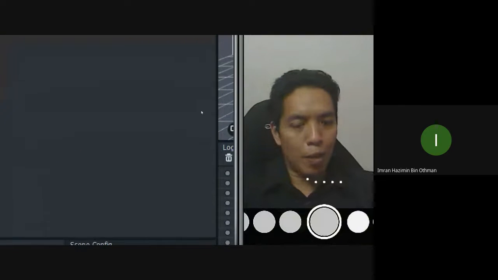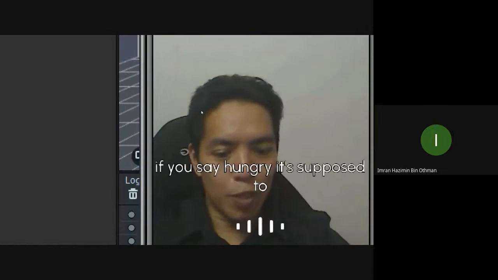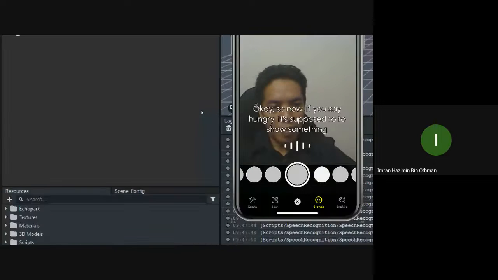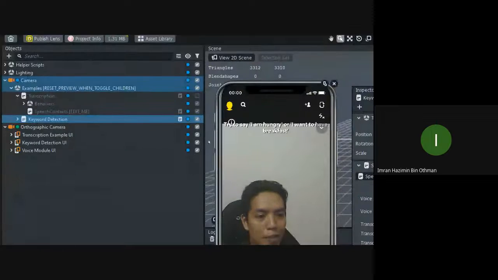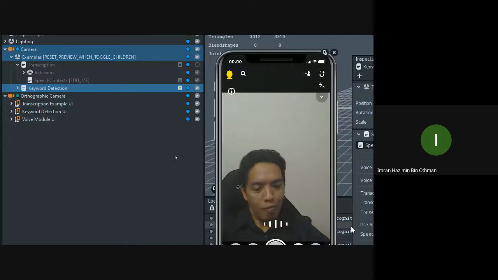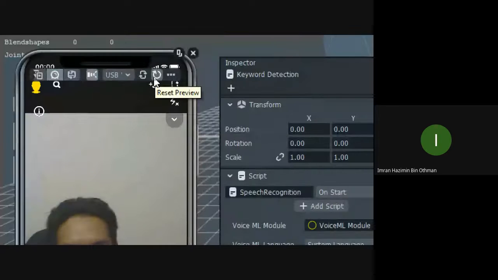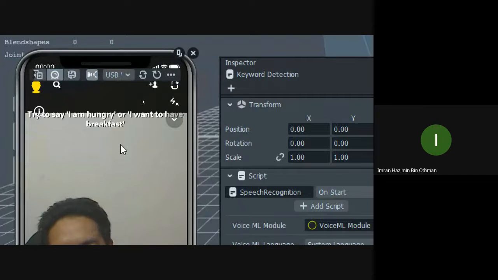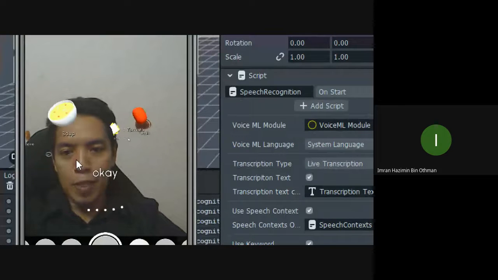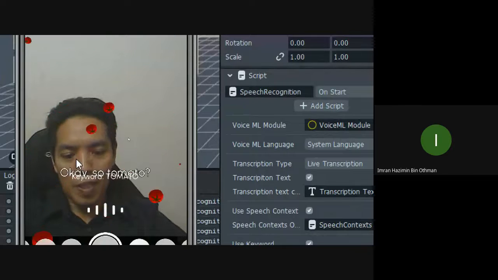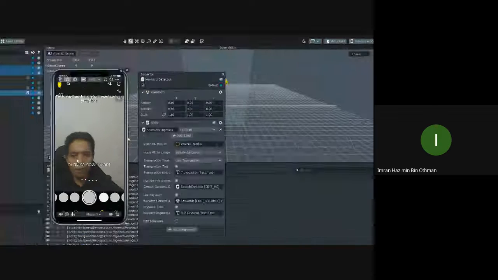Okay, so now if you say hungry, it's supposed to show something. Yeah? Hungry. Okay, if it doesn't work, you need to reload the lens. The reload button is here. Reset preview. Hungry. Okay, so tomato.